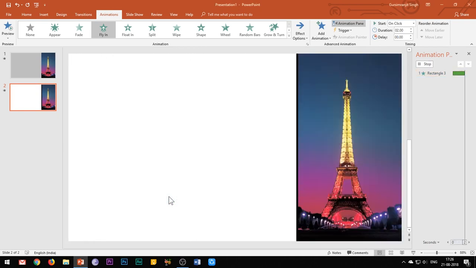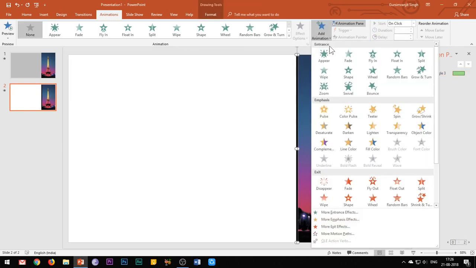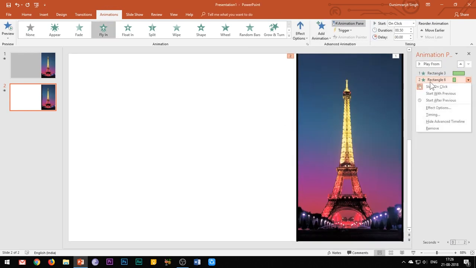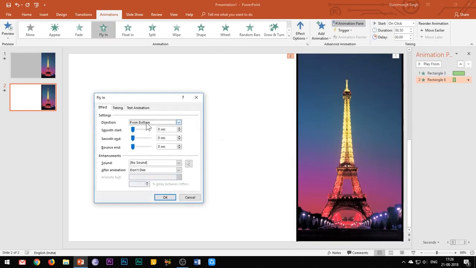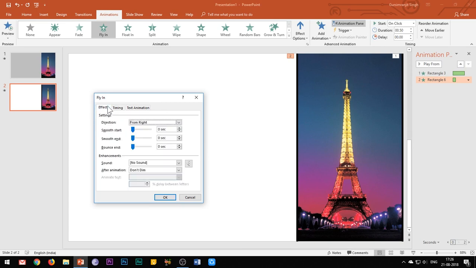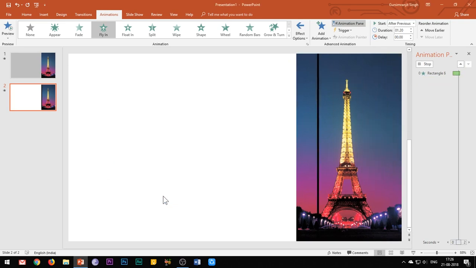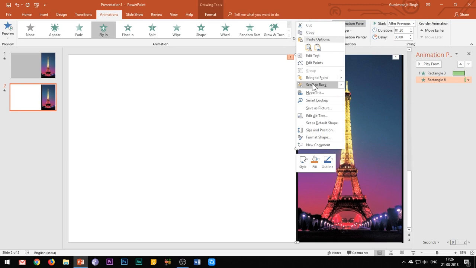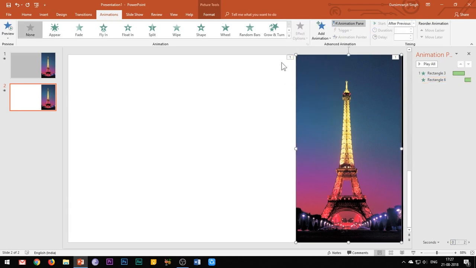Now select the second rectangle bar and add Fly in Entrance effect to this shape too. Open the effect options and change the direction from bottom to from right. Set the duration of animation to 1.2 seconds and also select Start after Previous. Now right click this rectangle bar and select Send to Back so that it gets hidden behind the image.